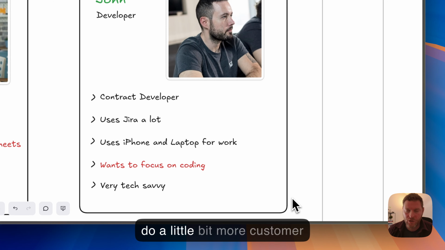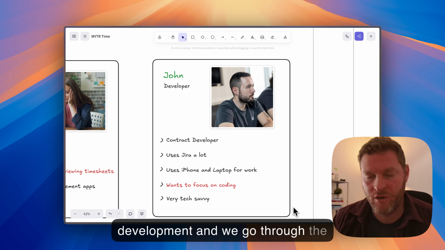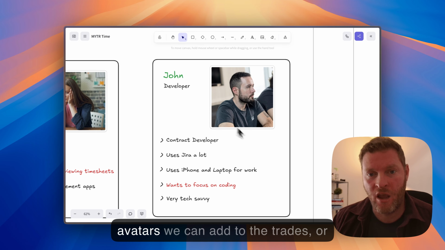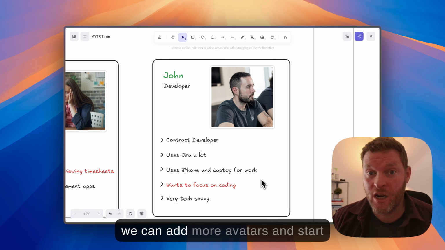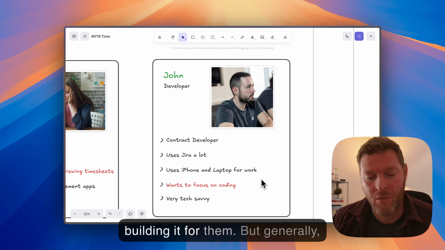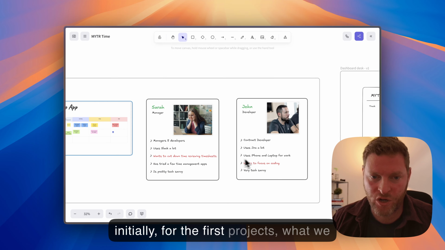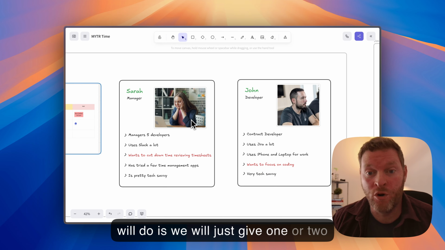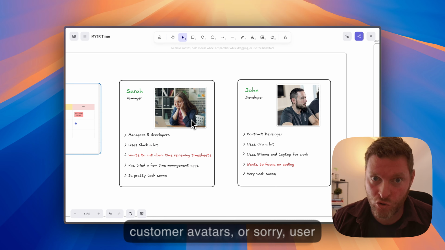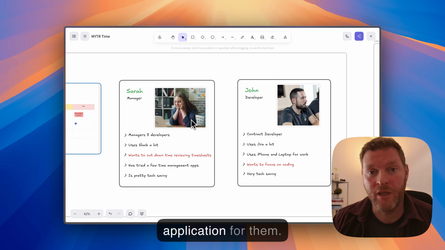Now, once we do a little bit more customer development and we go through the MVP stage, we can change the avatars, we can add to the traits, or we can add more avatars and start building it for them. But generally, initially for the first projects, what we will do is we will just give one or two user avatars, and we will build the application for them.